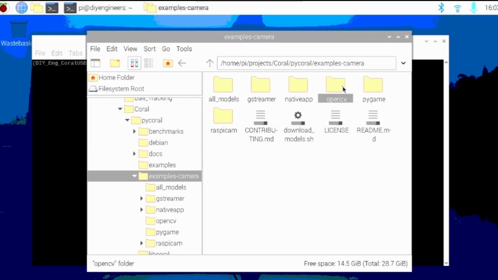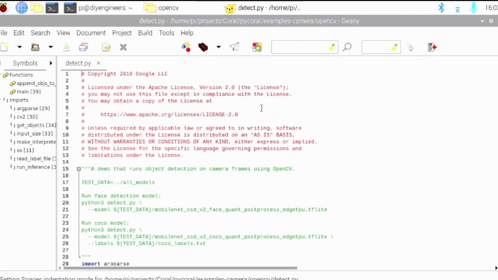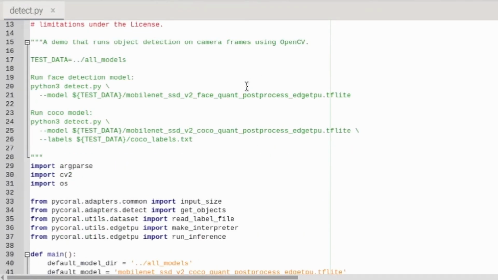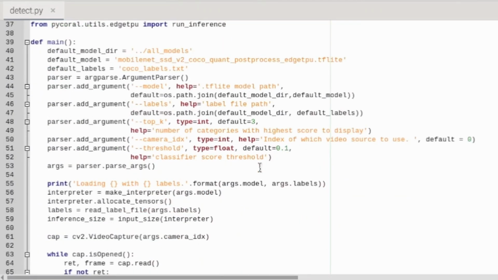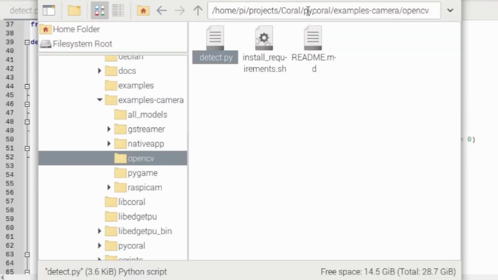And then there's one called OpenCV. We go to the detect.py code, and you will see this. As you can see, there are several defaults for the model, the labels, as well as a default for the camera to be used, camera IDX default to 0. We're going to be running the default model and labels of MobileNet SSD V2 and Coco labels, but my camera is on number 8, so I'm going to have to flag that. So if yours is not 0, make sure to flag the camera, as I'm going to do now.